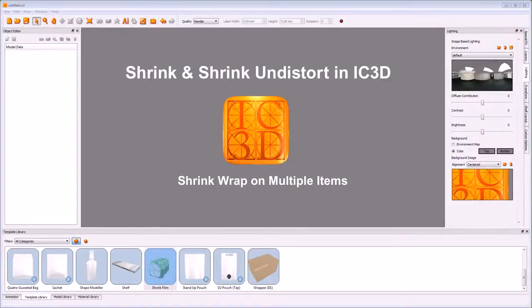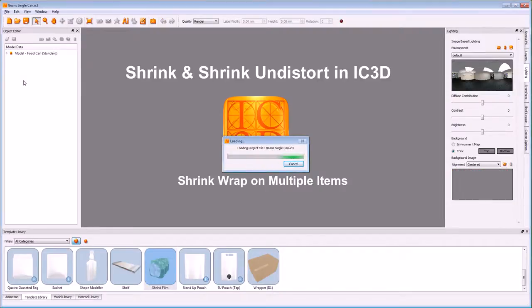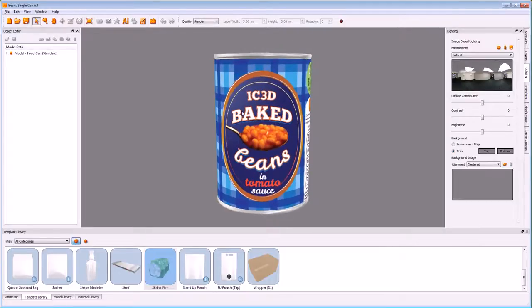Welcome to Shrink and Shrink Undistort in IC3D. In this example, we're going to wrap a film around multiple items and then compensate for the distortion of the artwork. I'm going to start with a single item, in this case a can of beans.